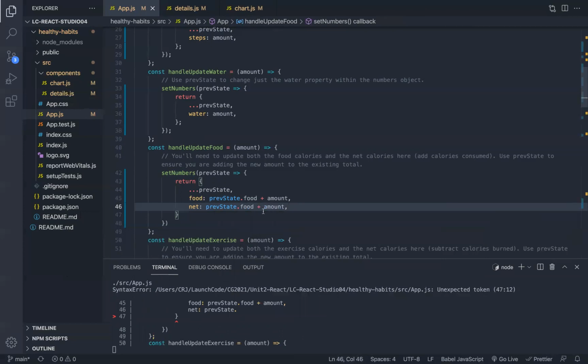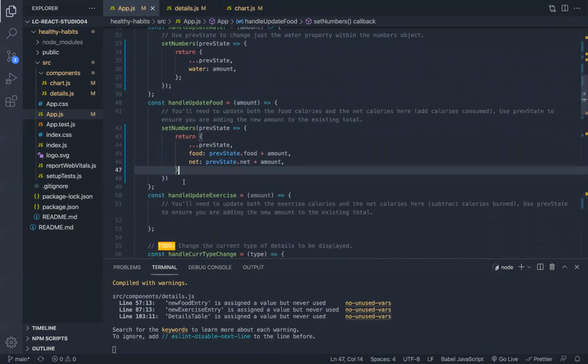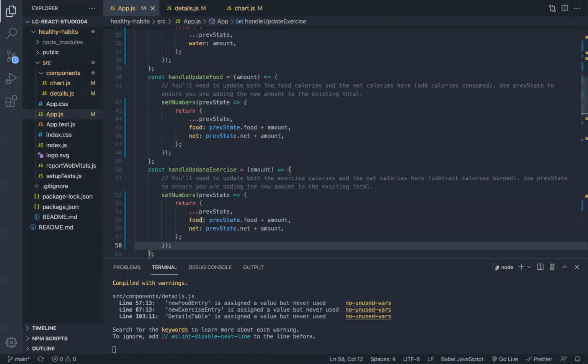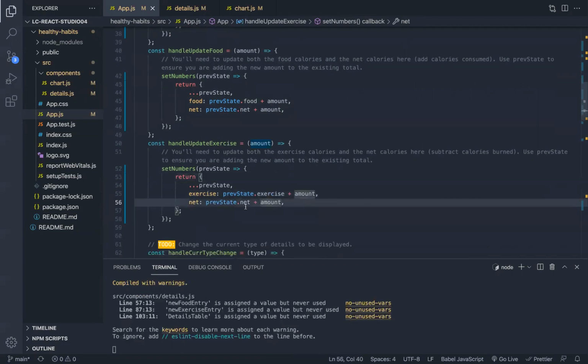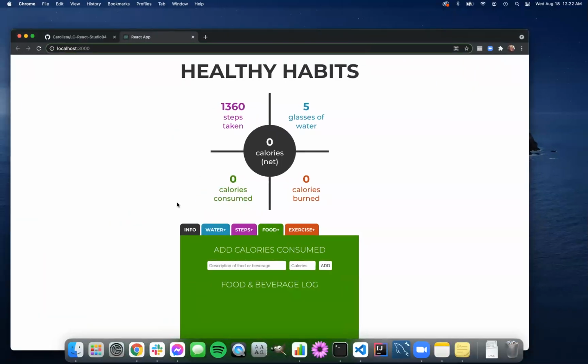Okay. And really, it's the same formula there, isn't it? Because we're just adding the amount to, oh, except for net, right? Okay. So we'll do the same thing for, oh, semicolons in there. Do the same thing for exercise. And this is just going to be exercise and exercise. And that will just represent this, except that exercise affects the net negatively. So we want to make sure we actually subtract it there. So it'll decrease it. Okay. I think we have everything working here. So let's give it a try.